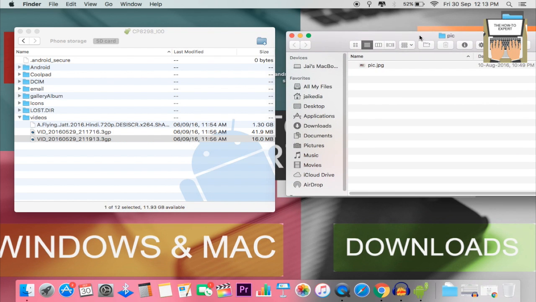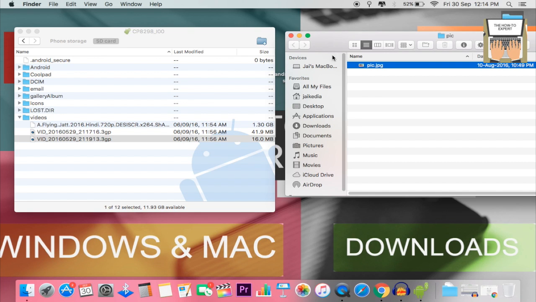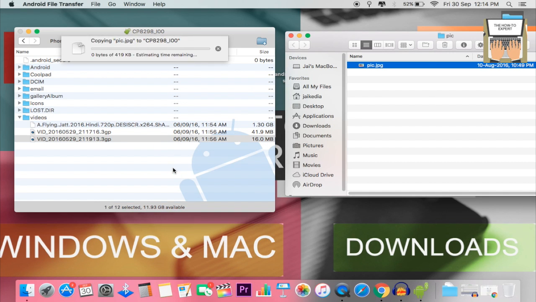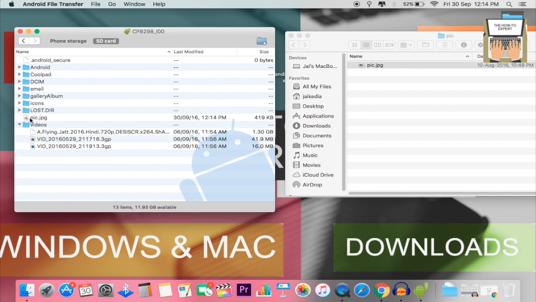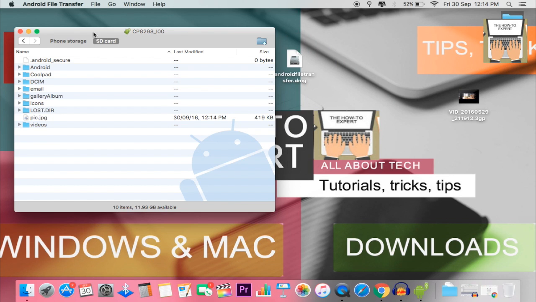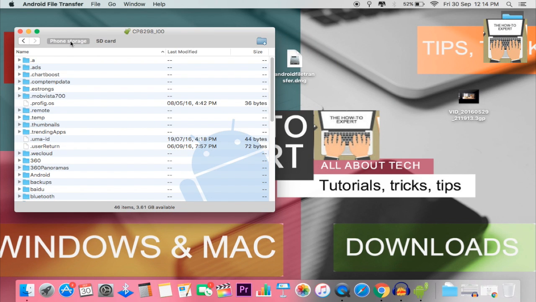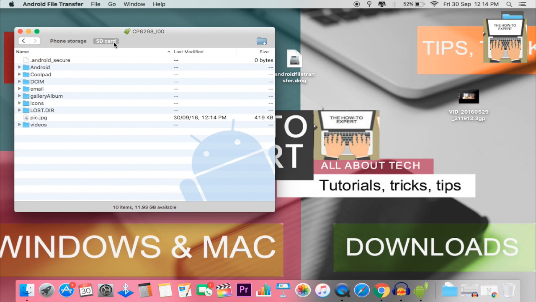And to take anything from your Mac onto your phone, I'll just drag it down and leave it anywhere, and it will copy over. Well, that is how you transfer files. You can transfer files from your phone storage as well as from your SD card. So that's what you need to do.